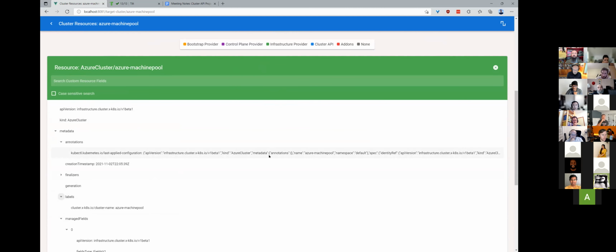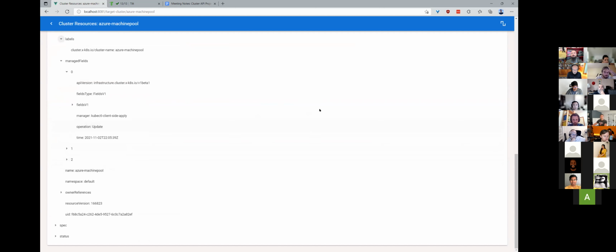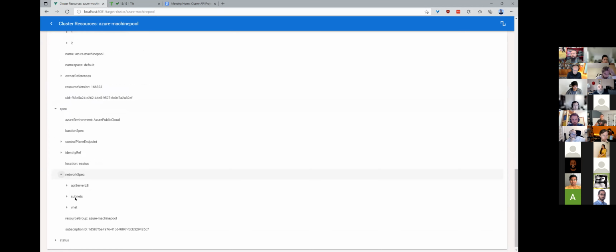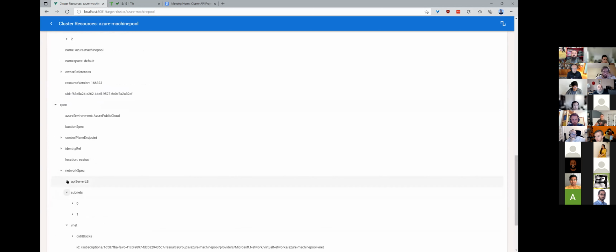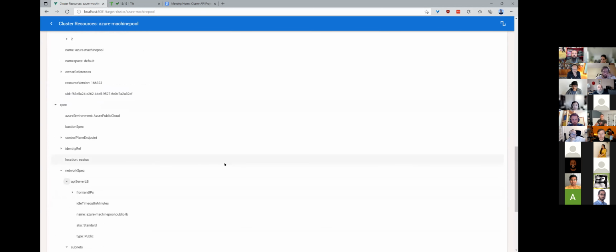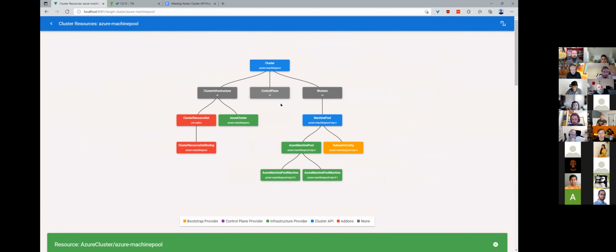Or we could even take it further and create another visualization of each of the resources. So for the Azure cluster, we could draw a diagram showing that the VNet is made out of different subnets for the network spec. And we could show how traffic flows from a machine through the load balancer to a public IP. So this project has a lot of potential to improve the cluster API experience for developers and new users alike by making it more accessible and easier to understand.